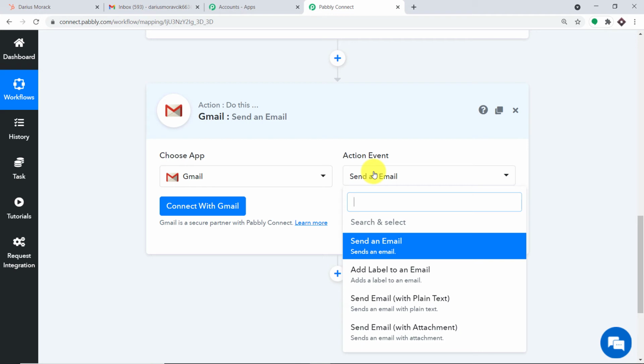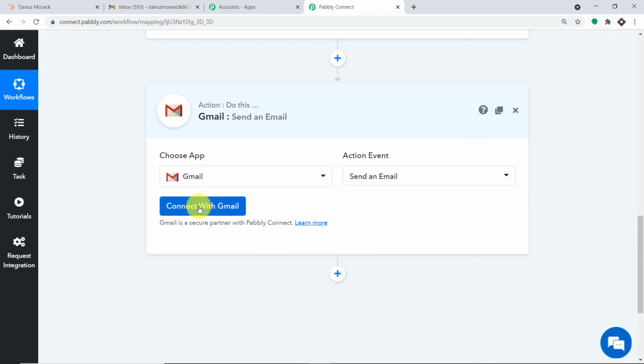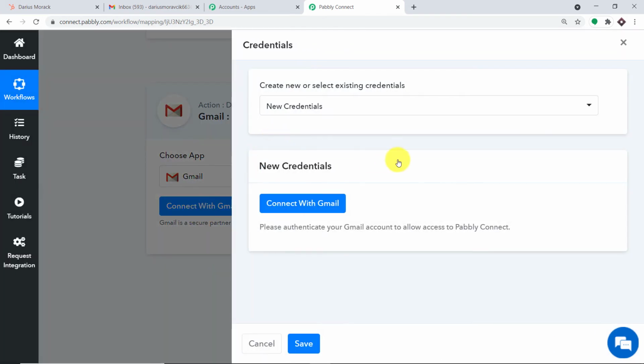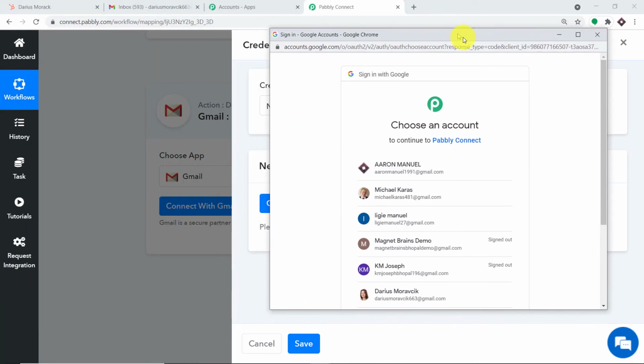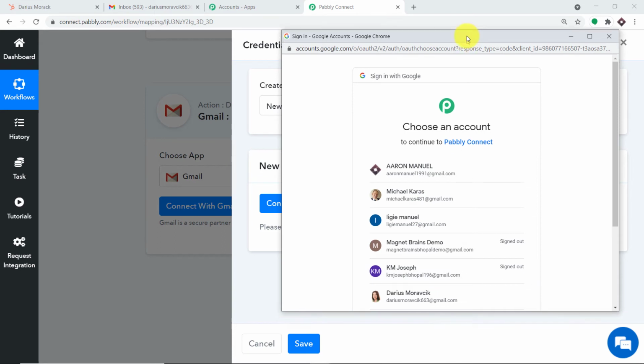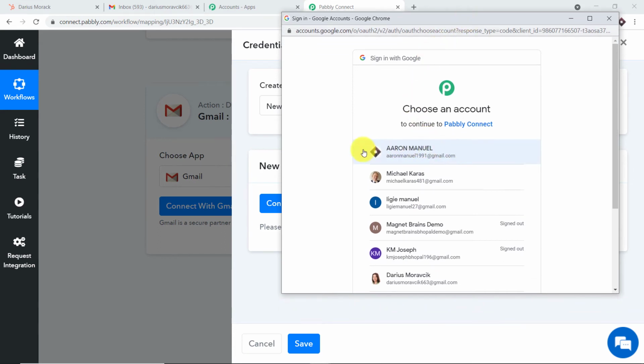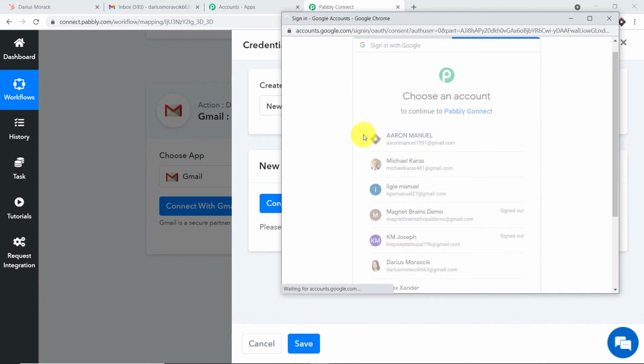But at present, I just want to send an email. So basically what we're going to do here is click on connect with Gmail. In the new credentials, let me click on connect with Gmail. These are the series of Gmail accounts I have, and using this particular Gmail account, we will be sending the email. So I'm selecting this account.